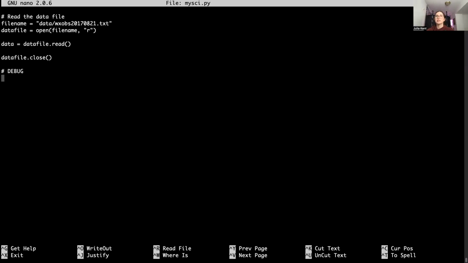Have a debug section to make sure it's working as expected. So first we'll print data. So this should print the entire file. So it's going to be very long. It's going to take up our entire terminal screen. But after that, just to kind of clarify or emphasize the difference between strings and object pointers, we're going to print the string data.